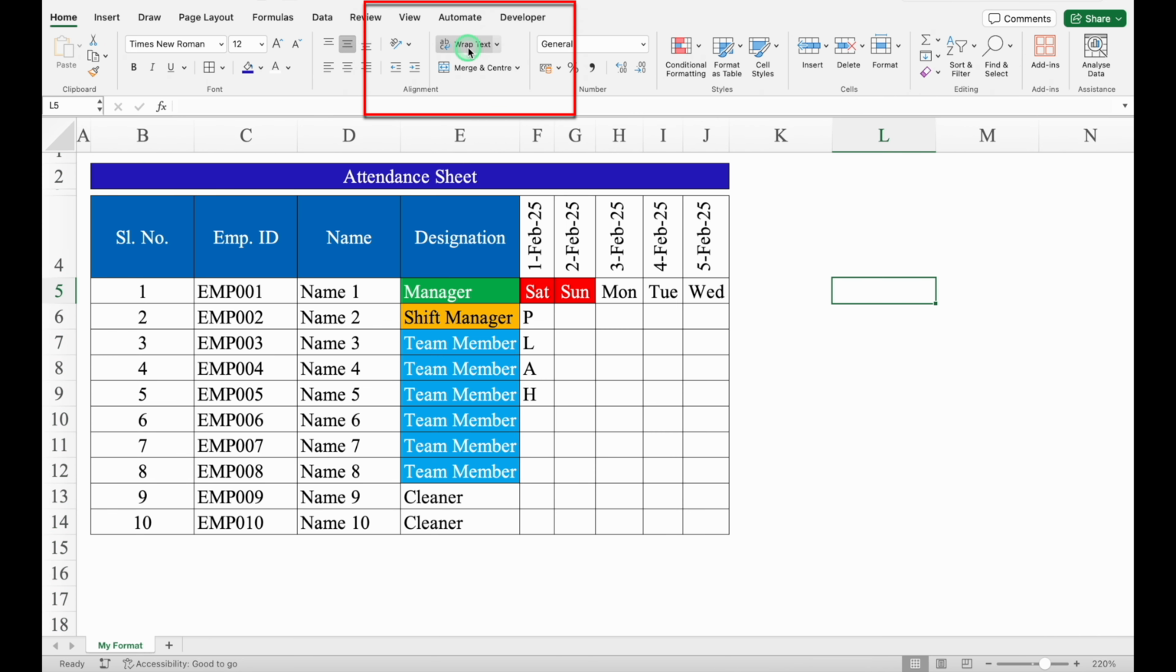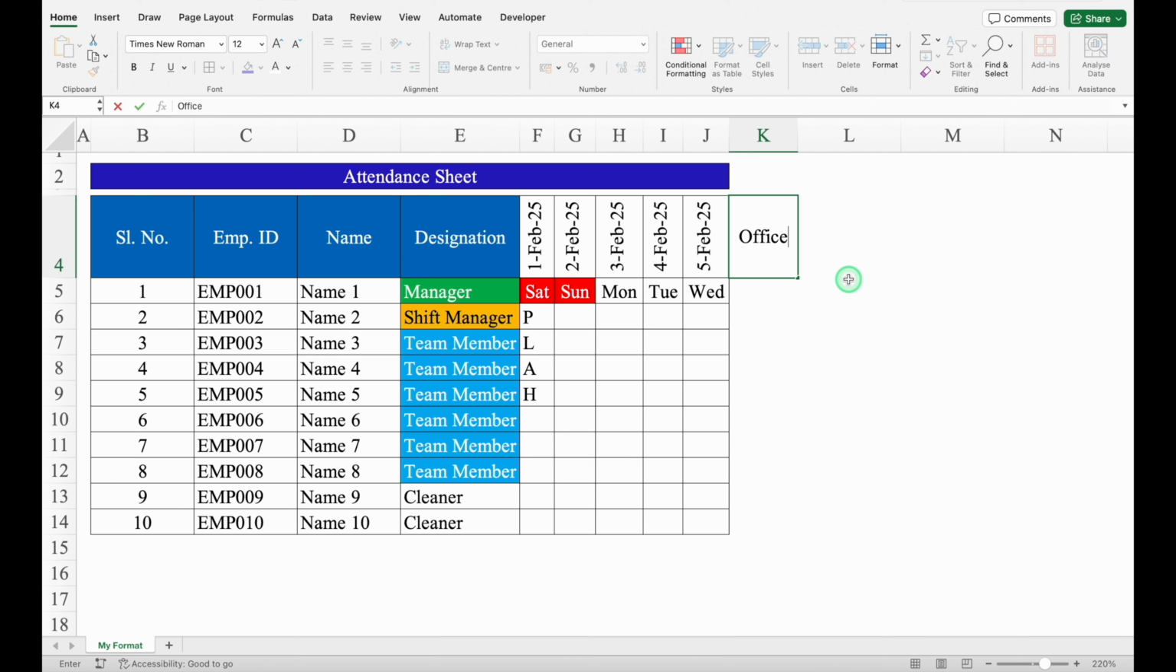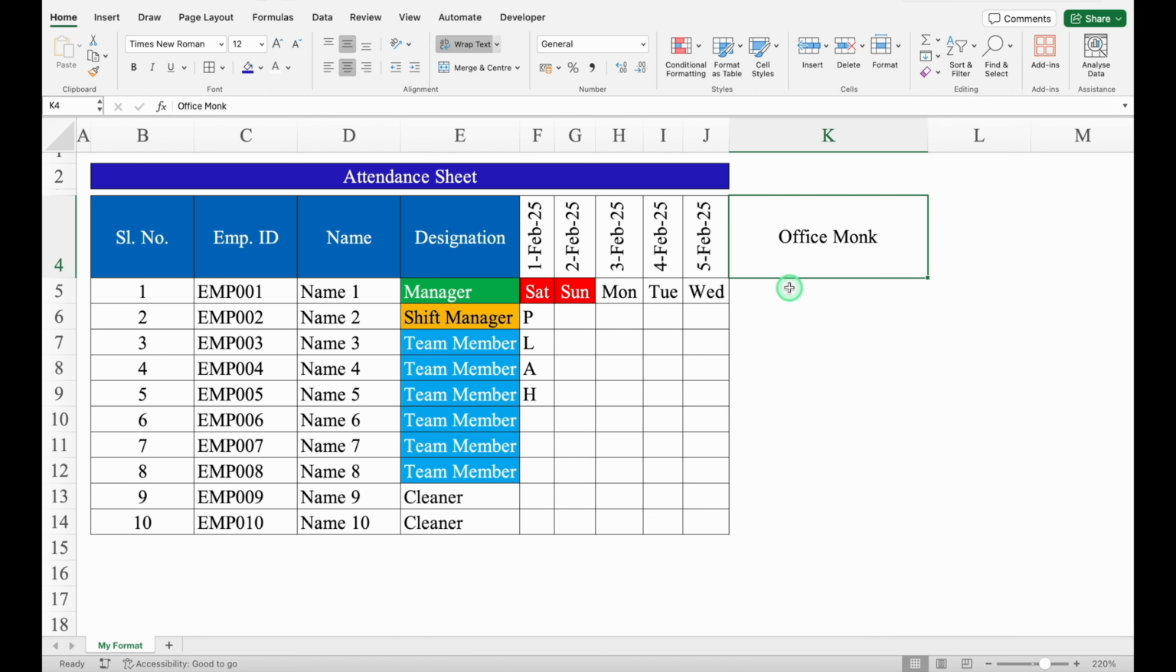Sometimes I wrap the text also, but it's not my personal favorite. I prefer pressing Alt and hitting Enter. I'll show you what that is. Suppose I have a small cell. Over here I'll type Office and I have to type Monk just below Office. It can be done through wrap text, but in case I increase my cell size, it will show in one line only. Let me show you. I'll type Monk over here. Enter. Now I'll click over here and we'll wrap the text. We can see Monk just under Office, but if I increase the cell size, now it's in a single line.